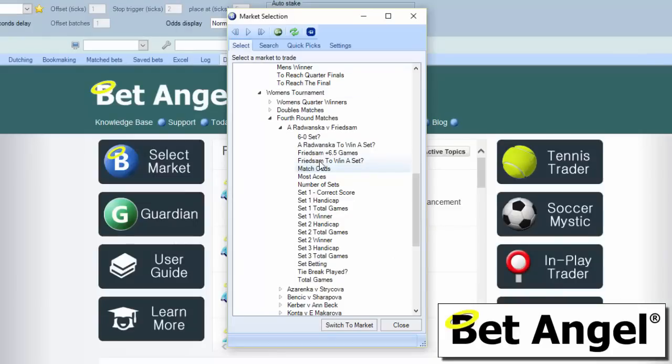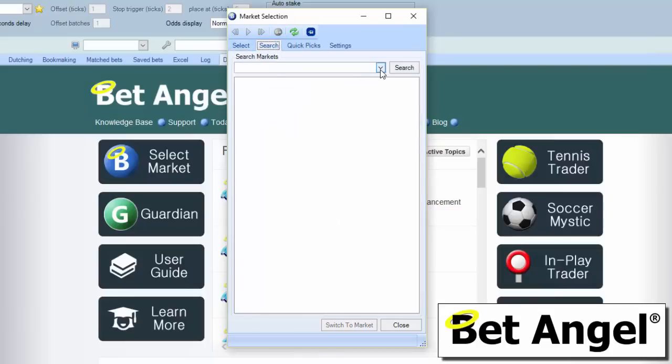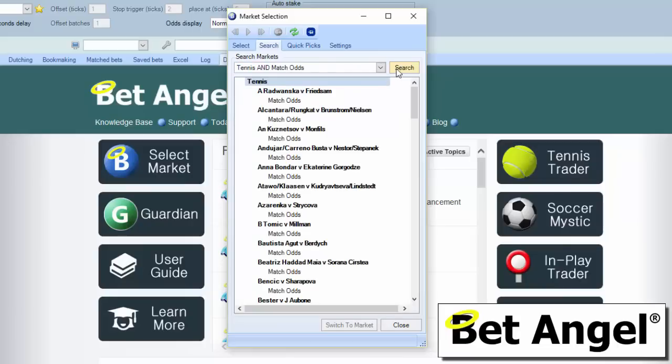So yeah, it's okay to use the market selection tree to find the match that you're looking for, but there's a much quicker way. If you go to search, you'll see that we have pre-populated things like tennis and match odds. That will bring up all of the tennis matches and the match odds markets. You'll see Radvanska at the top here. But there is actually a much quicker way of doing that.